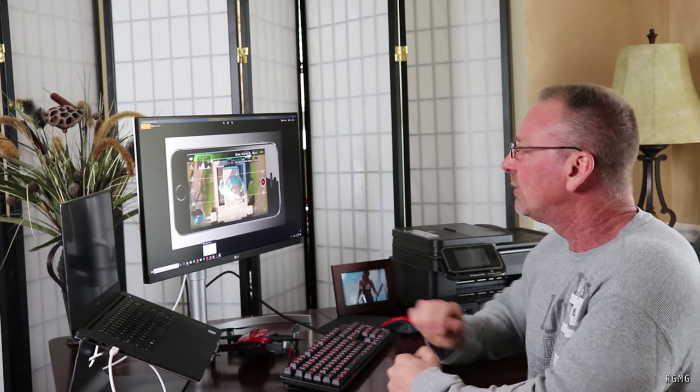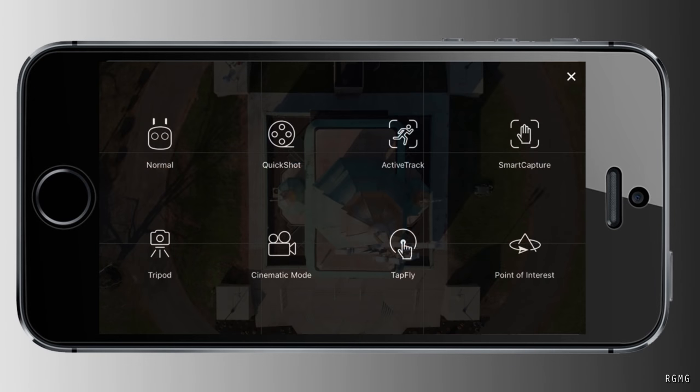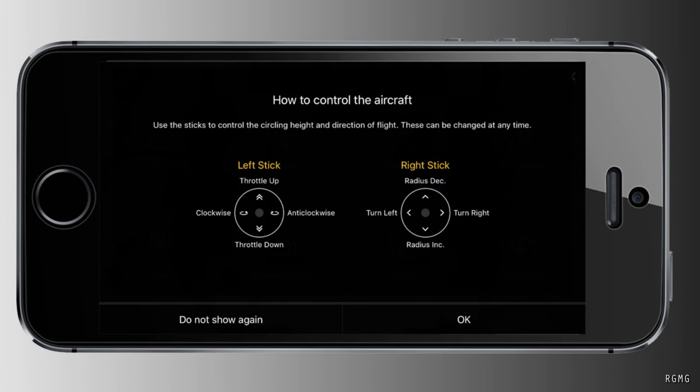So what is the shot that I'm talking about? It's actually one of the intelligent flight modes built into the DJI Go 4 app. It's called Point of Interest. When you first launch your DJI Go 4 app, you're going to see it in the lower right-hand corner. Just click on that, and it'll open up a pop-up screen.